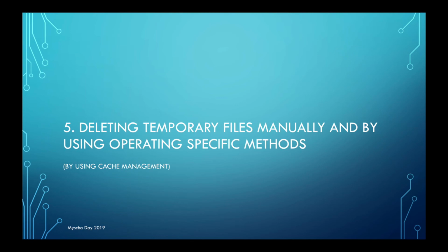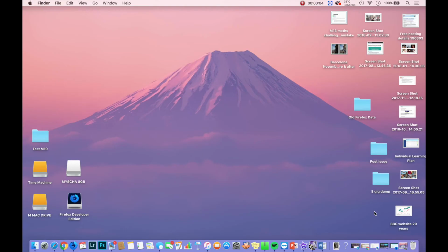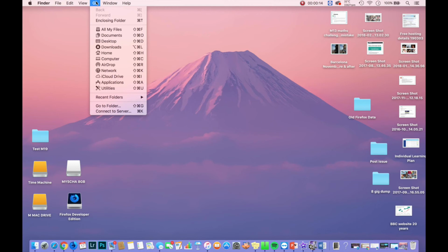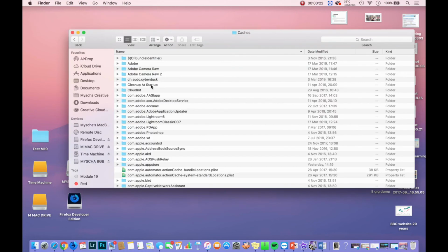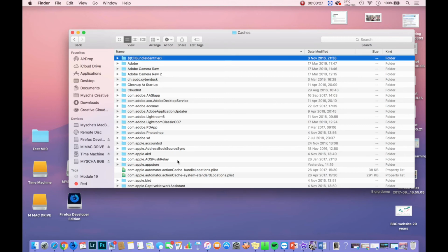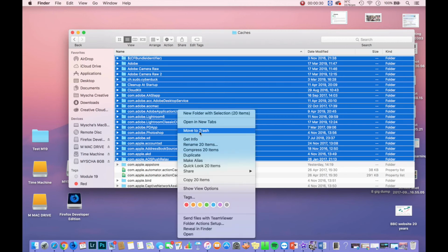Deleting temporary files manually and by using operating-system-specific methods, and this is by using cache management. On a Mac, as long as you have Finder active, all you need to do is go to the top of the menu, select Go, and then depending on your operating system, press Alt or Shift for the Library. So I press Alt, there it is, and then you go to Caches. These are all your files which you can then select and delete, and then right click and move to Trash.